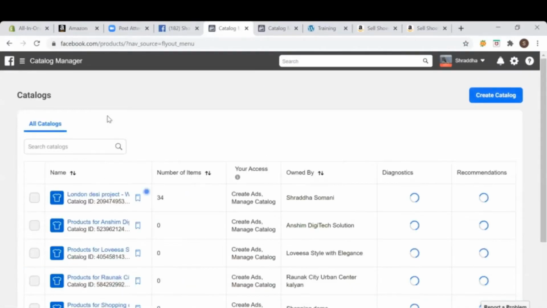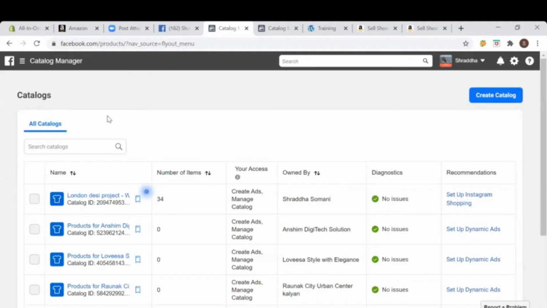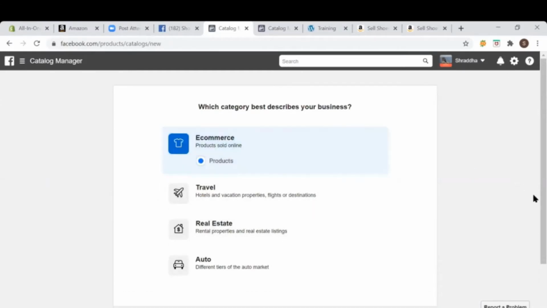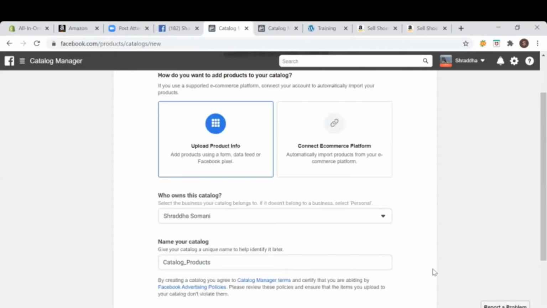After going to catalog manager, I can create a catalog. So catalog is nothing but a set of products and categories which I can add. So I'll say create catalog. Now Facebook allows me to create a catalog for e-commerce, travel, real estate and auto business. So as of now, I'll select e-commerce as an option. I'll click on next option.